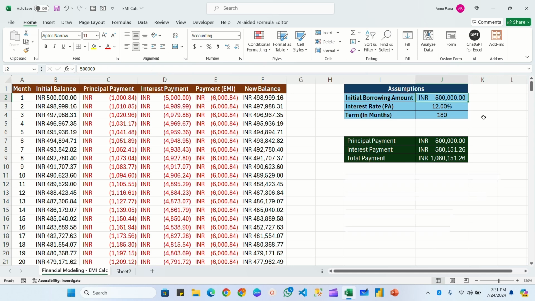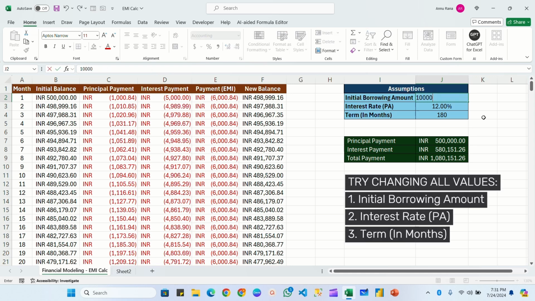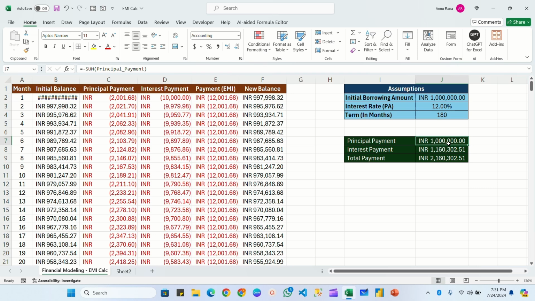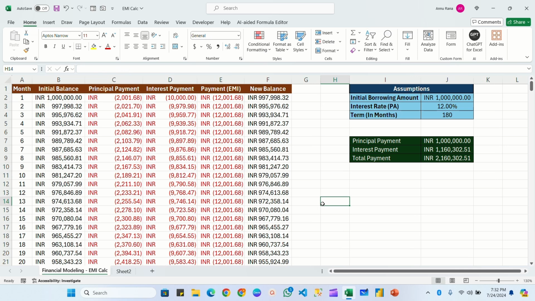Let's suppose we took a 10 lakh rupees loan. So if you took a 10 lakh rupees loan with an annual interest of 12% for 15 years, you have to pay 10 lakh as principal, 11,60,302 rupees as interest, and the total payment would be 21,60,302.